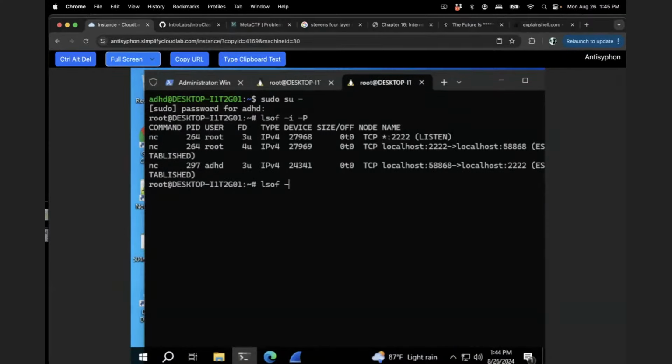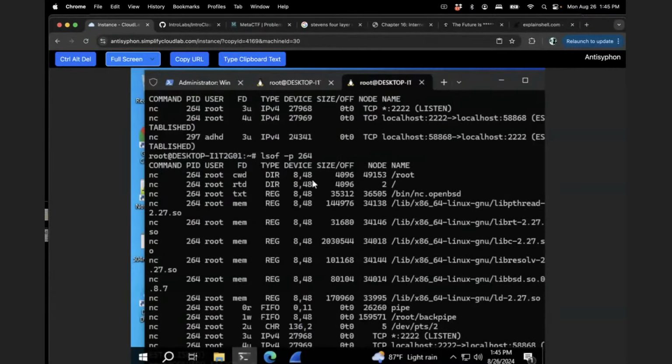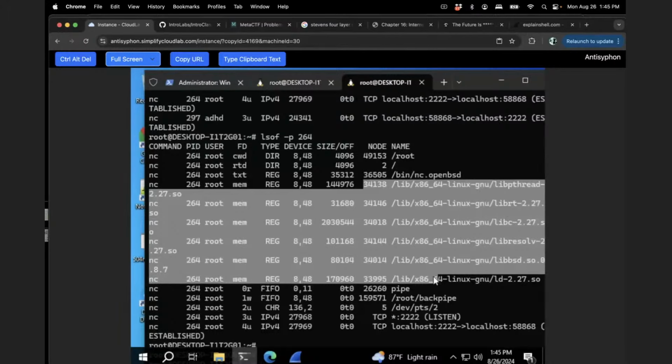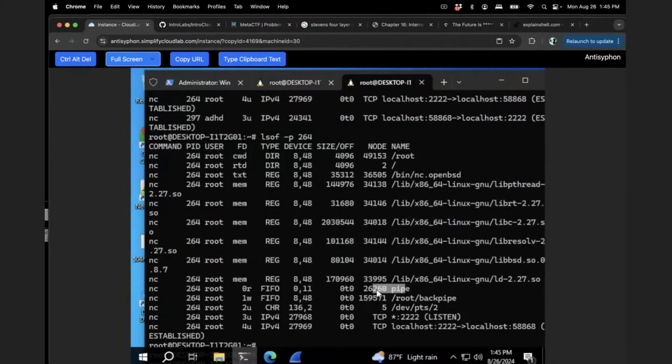So I can do lsof space minus lowercase p, because I want to investigate that process ID. And I'm going to put in 264. And now it's going to show me every single open file associated with this process. So it says, this is the root directory. This is the current root directory. This is the binary that's executing. These are all the shared object library files that are running. It also has a pipe. The pipe is located in the root backpipe file. It has access to a terminal and it has TCP.